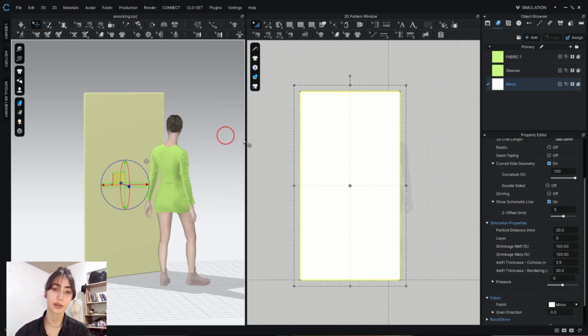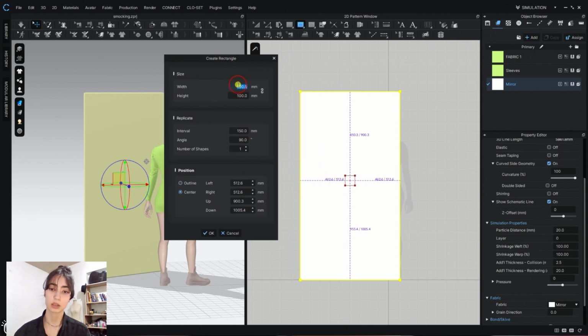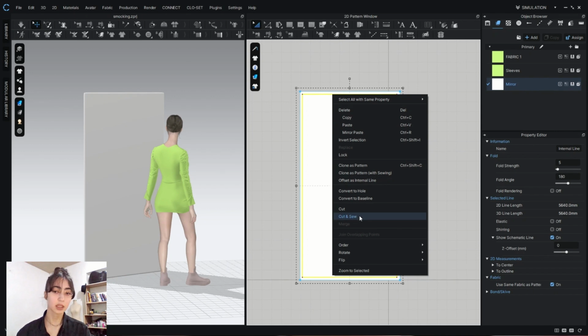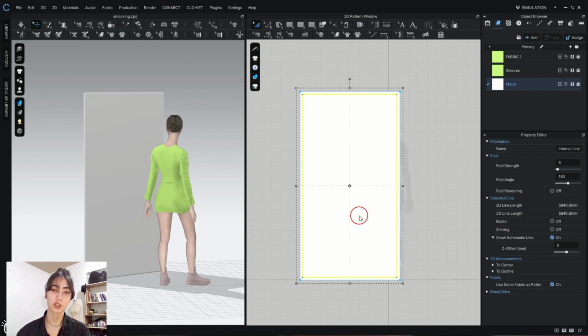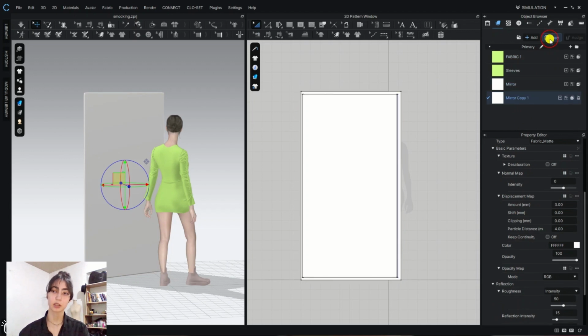Now we're gonna create its frame, so we should use internal rectangle, and I want these sizes. So I can hit OK. We should reposition it, and as it's selected, right-click on it and use Cut and Sew. Take a copy of this fabric and we're gonna apply it on the frame.